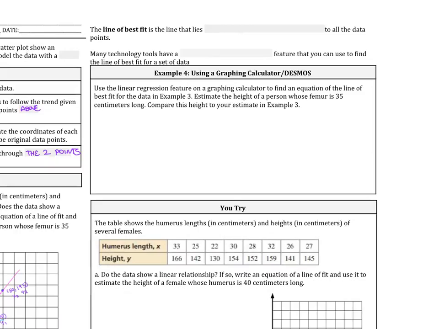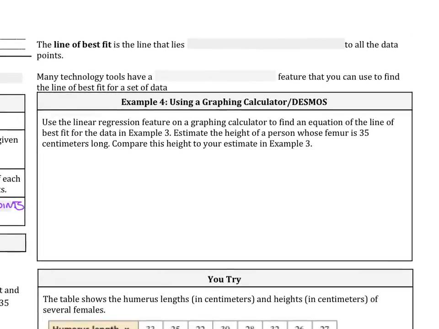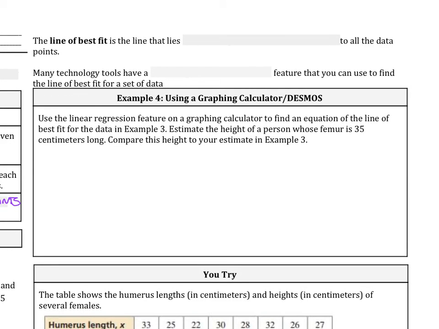So now, just to talk about it a little bit, we can actually use a graphing tool to help us find the equation of the line. So the line of best fit is a line that lies as close as possible to all the data points. Many technology tools have a linear regression feature that you can use to find the line of best fit for a set of data. Now, we're going to use a graphing calculator, or in this case, let's use Desmos.